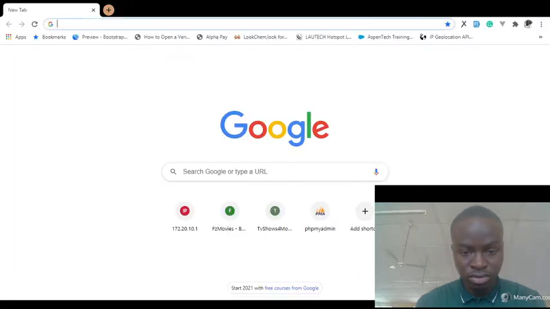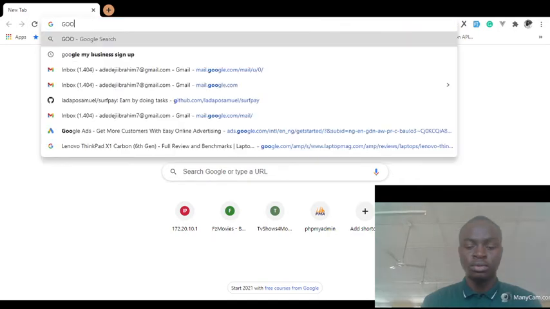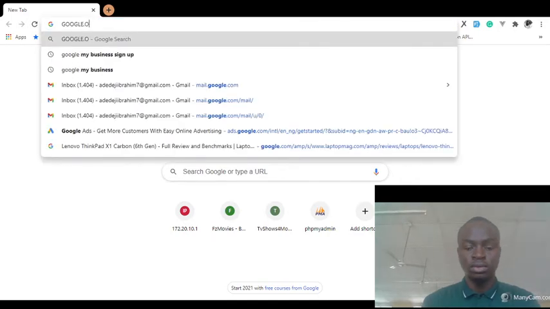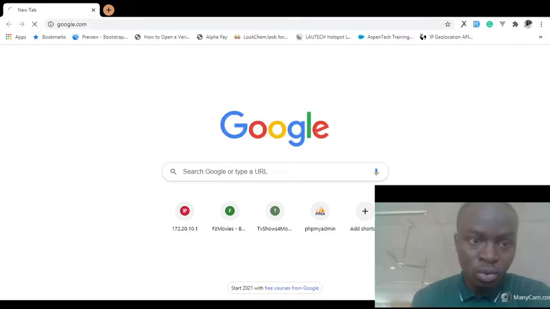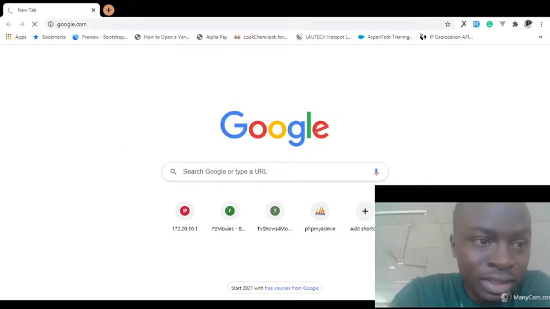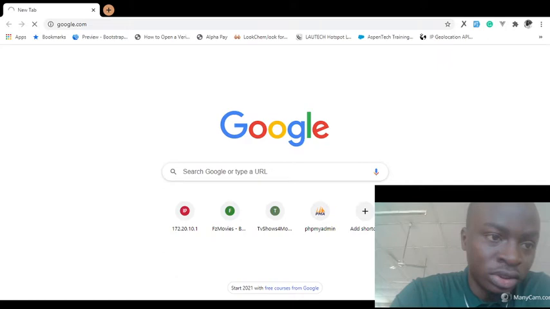So when you open your address bar and type google.com, what really goes on behind the scenes? How do we get to see the Google web page on typing this? Now, here is how it works.